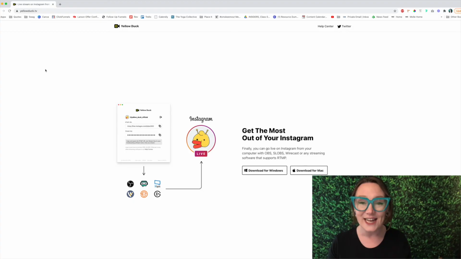Now, we've talked about streaming to regular streaming platforms like Twitch or YouTube or Facebook, but is it possible to stream portrait videos to platforms like Instagram? Well, yeah, it's absolutely possible. And you can do it with a free platform like Yellow Duck. So what you would do is you would use Restream and send it through an additional server, which would be here on Yellow Duck, which would then send your content out to Instagram.